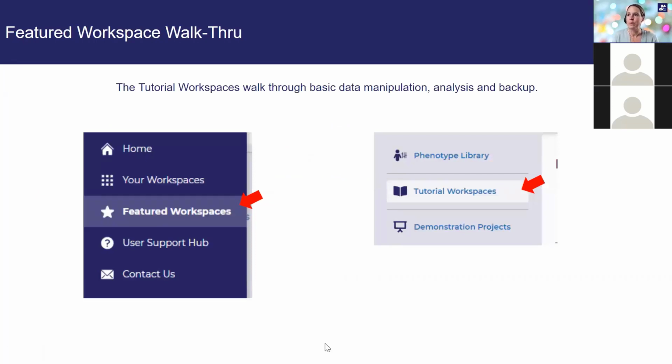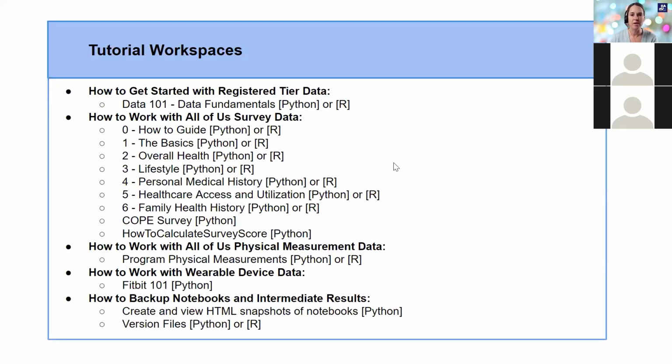So, featured workspace walkthrough. Many of you have probably accessed these already. You can access the featured workspaces through the home menu on the Researcher Workbench as you log in. It's under the 3 dashes or the hamburger menu in the top left. And so you'll see featured workspaces, and you can click on any of these: the Phenotype Library, the tutorial workspaces, or the demo projects. If you are new to the Workbench, we recommend starting with the tutorial workspaces to give you an idea of what you can do inside of the notebooks of the Workbench.